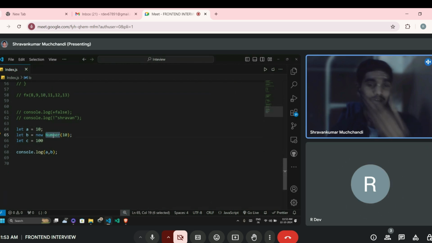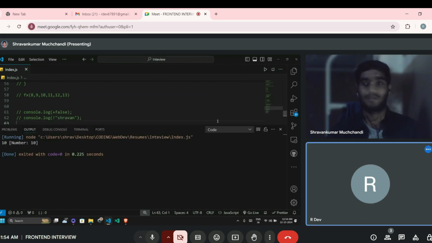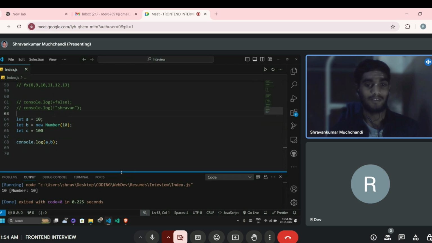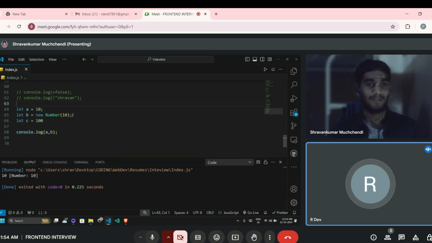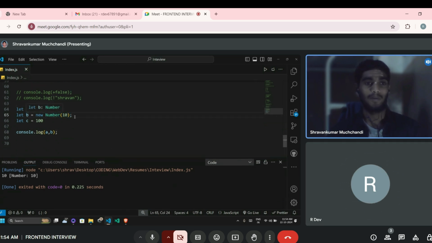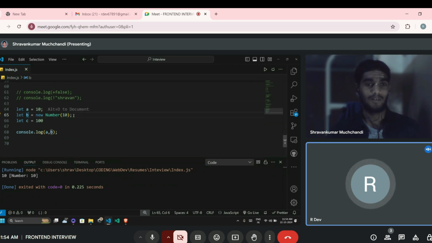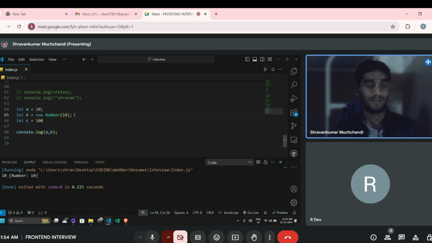This constructor method I never use. First, what is it telling? It's assigning the value 10 to b, sir. Okay, so output of both will be 10, right? Yes, sir. 10, 10. Okay, now you got it.